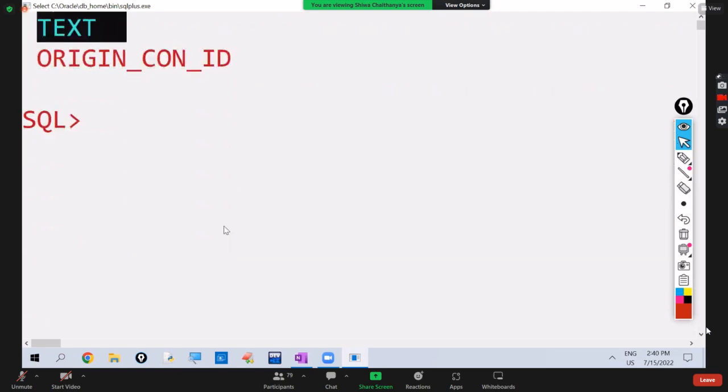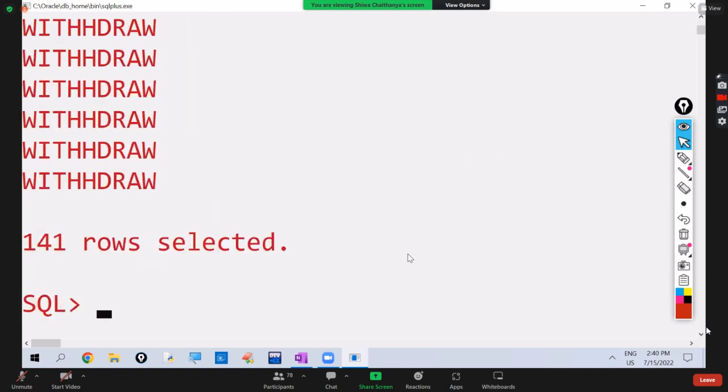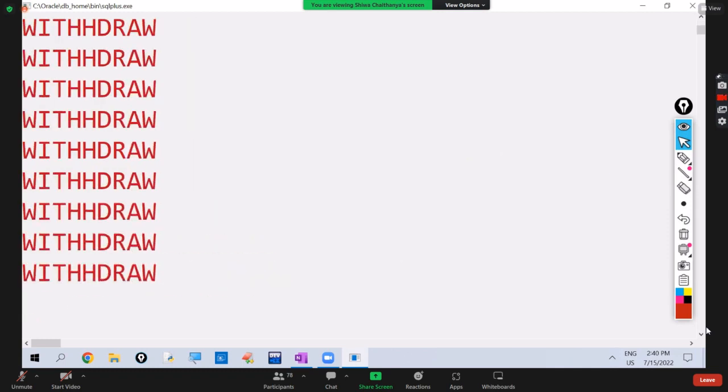For example, I want to know the procedure names. Listen, we write like this: select name, type. Is it a procedure or function or package or trigger? That will be displayed in the type column. From which table? The user source table. Observe carefully here. Withdraw is displayed here; we defined the withdraw procedure.